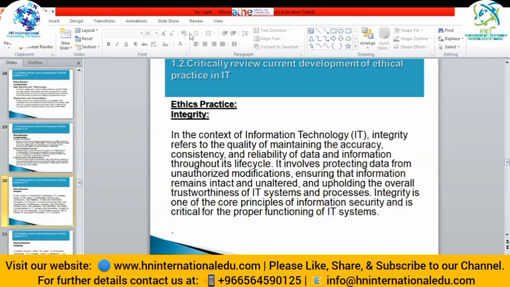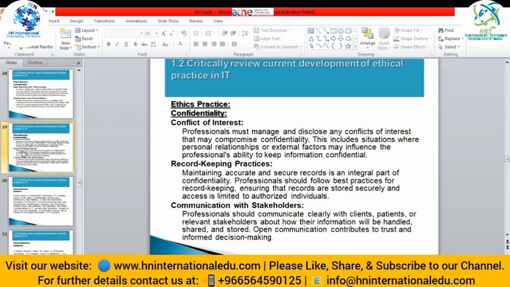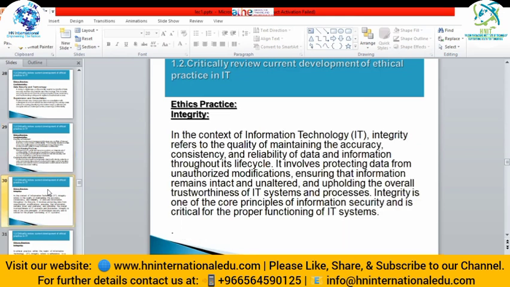So the next thing is integrity. Okay, we have first seen confidentiality, meaning keeping the data of your customer, how you are going to manage the privacy of your customer. Then the ethical practice, we will say integrity: you have to be honest, and you have to provide consistent and reliable data and information. It can include protecting the data from unauthorized modification, how you are going to save it from illegal use, and how you are going to keep information intact or unaltered, meaning how you are going to be a trustworthy person in your IT field, and how you are following the code of ethics, the core principles, in order to maintain your information security.